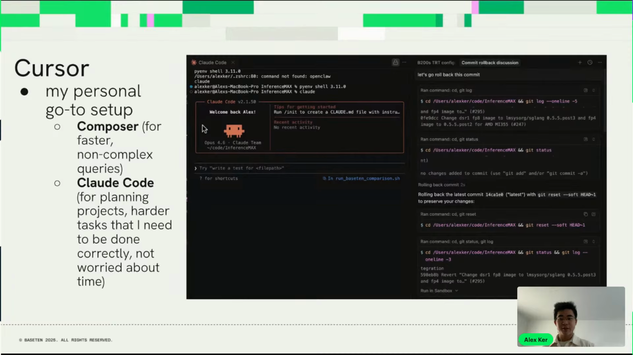And lastly, there's Cursor. This is my go-to setup as an AI engineer. I like to organize Cursor in two parts. The first is using their latest Composer model. I find it to be awesome for faster, non-complex queries. And I also have the Claude Code tab open in Cursor. This is for project planning and for harder tasks that I need to be done absolutely correctly with higher confidence and not worried as much about time. So here in Claude Code, I just used the best version of Opus, which is 4.6.